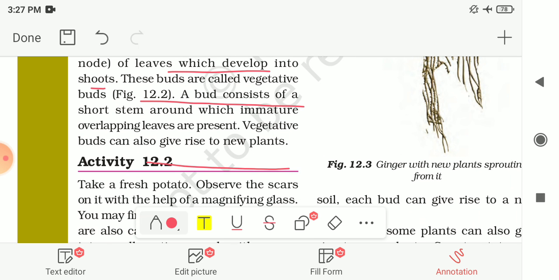The bud consists of a short stem around which the immature overlapping leaves are present. This kind of bud consists of a short stem, and around that the immature leaves overlap each other. So this is about the bud as a vegetative propagative part. Vegetative buds can also give rise to new young plants. So this is vegetative propagation.